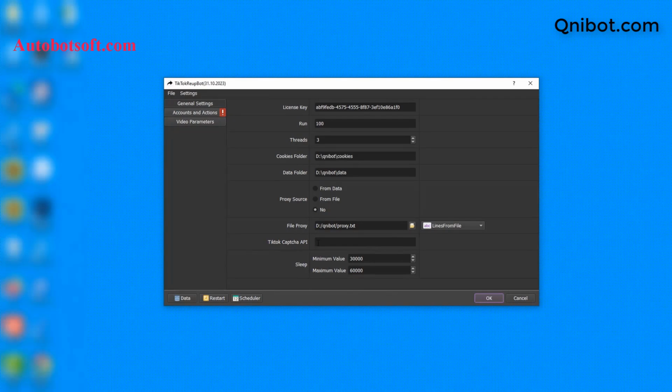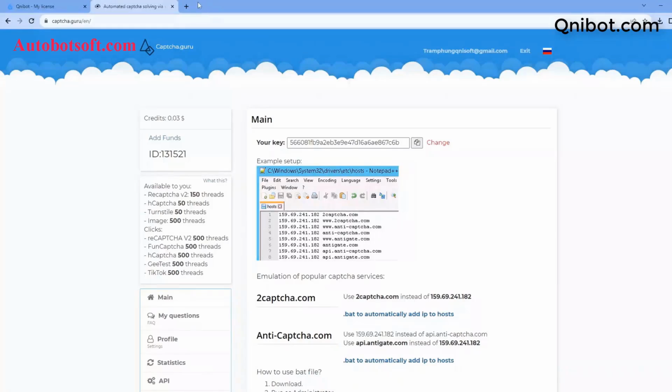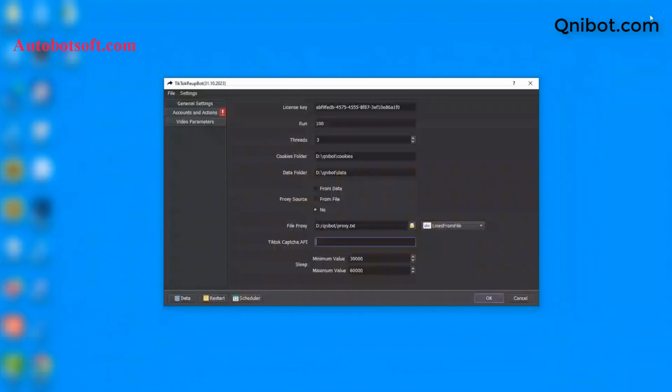Next, TikTok Captcha API section. You need to create an account at the captcha.guru site. Top up your account, then take your key here, copy this, and paste it into this section. The software will solve captcha automatically.